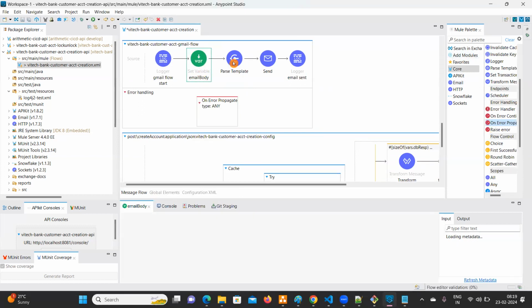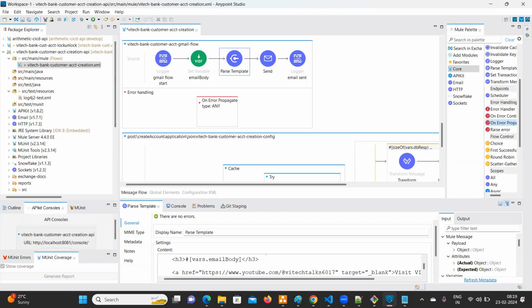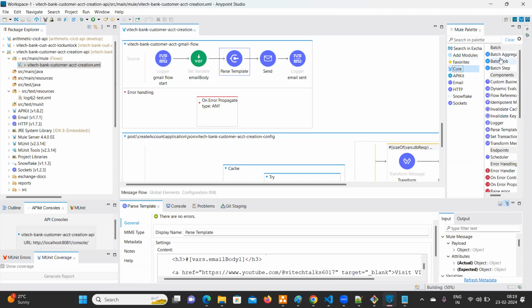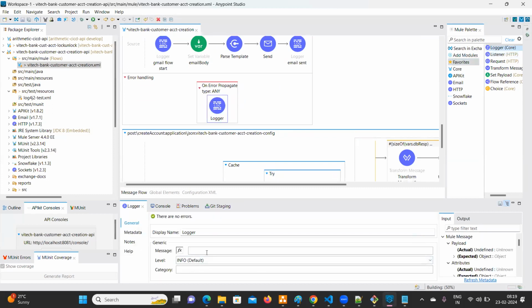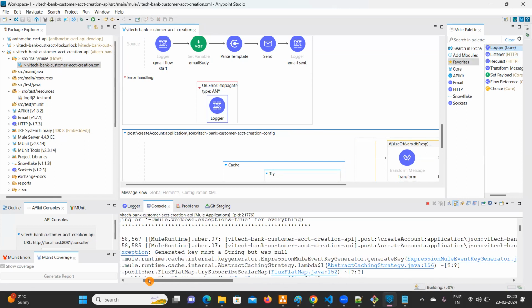I'm going to keep the parse template. I'll make some mistakes here, just observe. I'll keep it as email.body1. Error occurred in Gmail flow. Okay, it is building. I'll try to hit it. We'll see now.